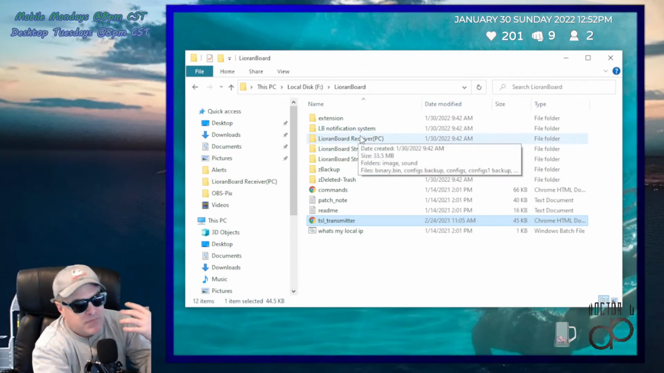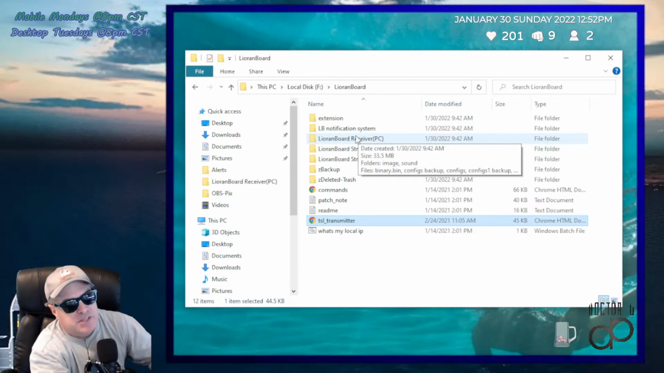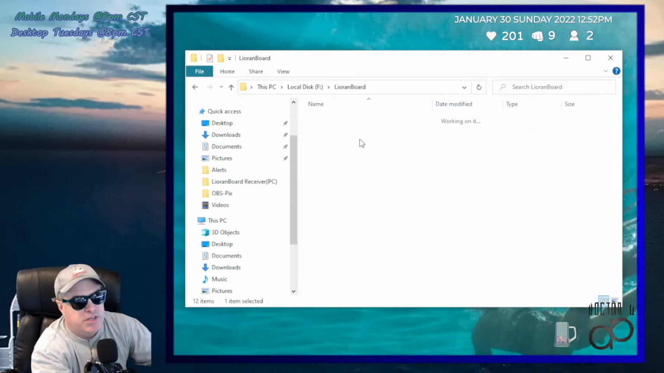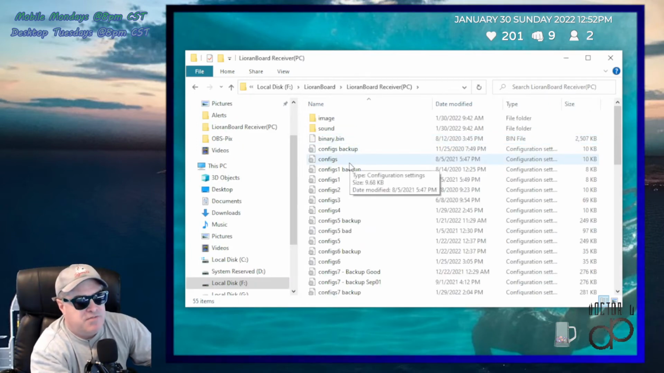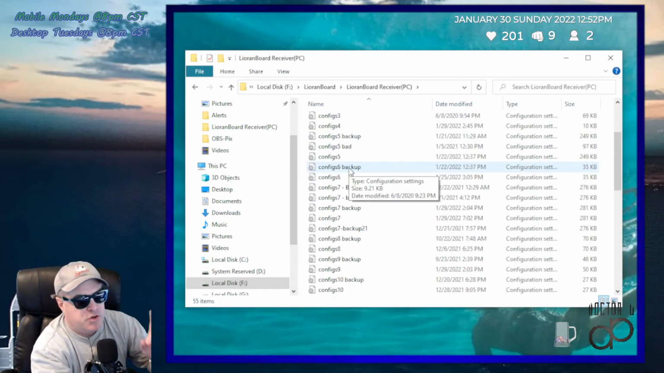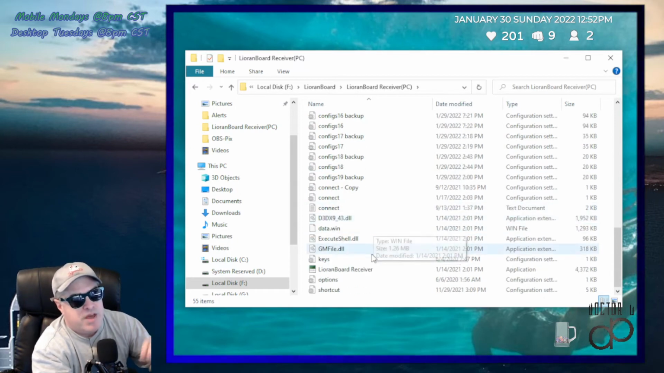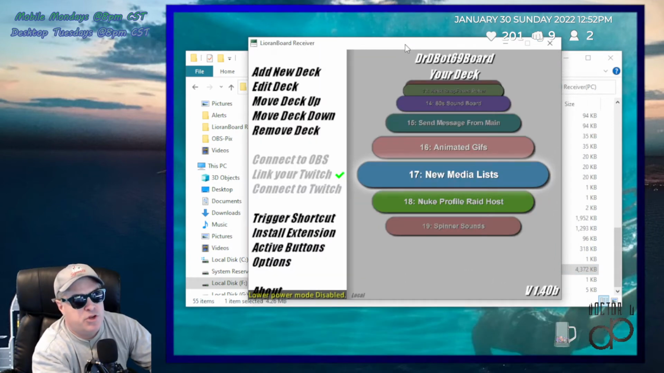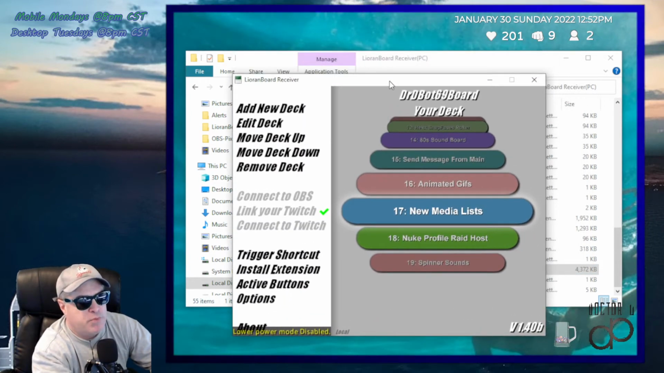You have to do a few things to get this set up. But basically, these three folders are the ones you care about the most. The receiver in particular has all these config files. You have a config file for each of your stream decks, and then at the very bottom, you have the actual receiver. When you launch this, that's what actually brings up this receiver where you can build your decks and build your buttons, okay?